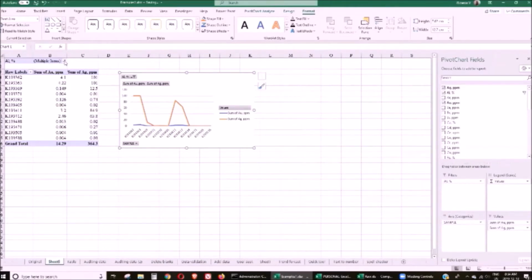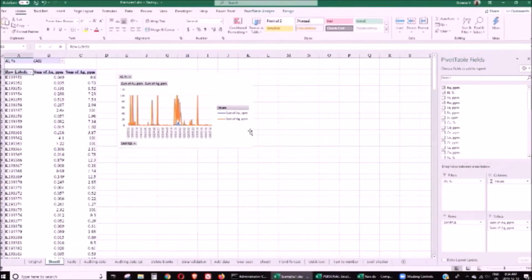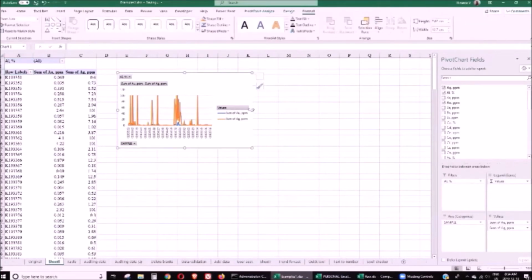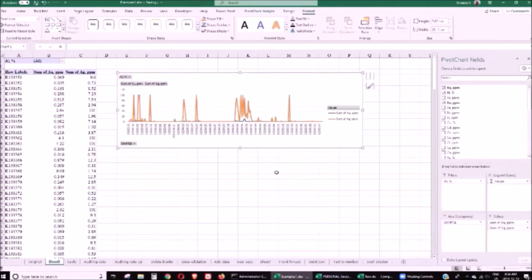Let's say that we are interested to see all the values of aluminum. We click OK, and immediately the graphics update to show us the thing. So we have interesting groups here, here, here. These may be different rock types, and they clearly contain much more silver and gold than the rest. So it's a very simple way to interactively explore your data.